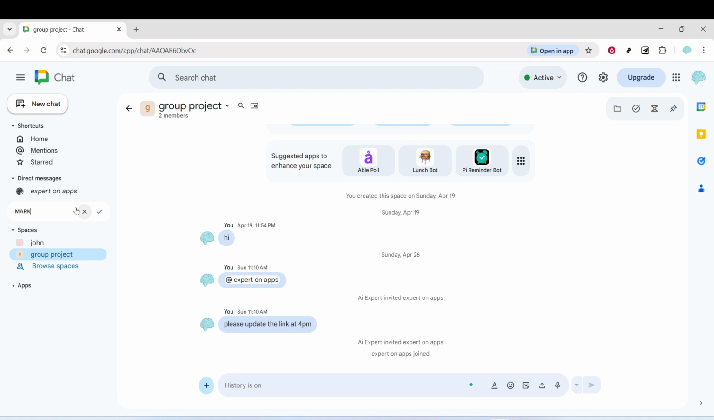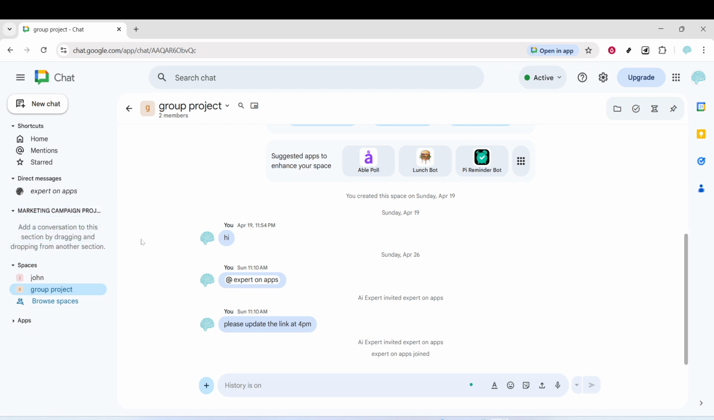You can always keep your naming consistent across sections to make your sidebar even cleaner. Once you've typed the name, click Create. That's it. Your new section appears immediately in the Spaces area, ready to help you organize. You'll notice your sidebar feels more structured, and it's easier to focus on what matters most because your spaces are now grouped under meaningful headings.